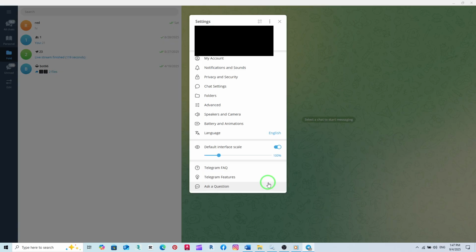That's it. You've successfully prevented message effects and animations in chats on the Telegram PC app. From now on, your chats will feel faster, simpler, and easier to read without all the extra animations.